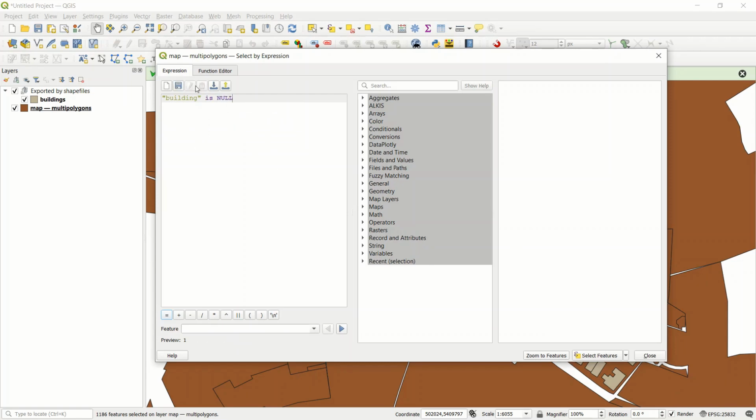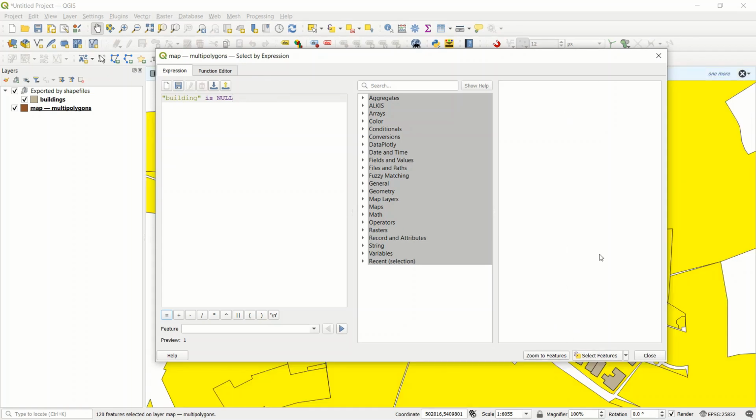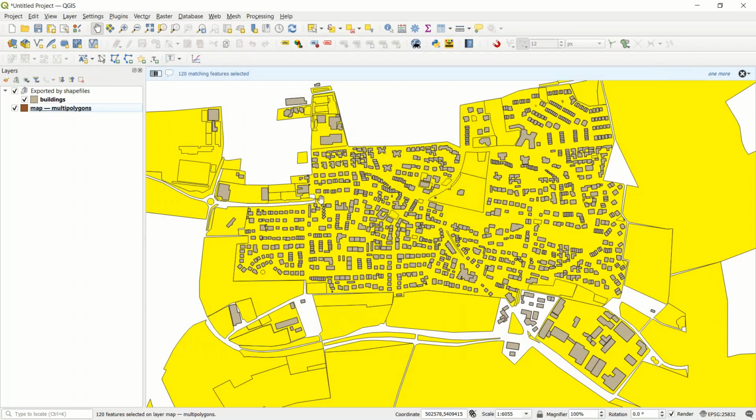Then in the database part, I want to tell you, for example, what is the difference between the is null or is it correct? Maybe you can write it in the comment section below, but we will elaborate everything in the PostGIS part. Then I will select it. Great. So now you can see I have already selected those polygons which are not a building.